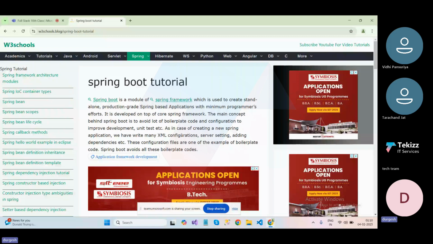Okay, so first, what is Spring Boot? Spring Boot is a framework that makes it easy to create Spring-based applications. It eliminates the need for manual configuration and boilerplate code, okay, allowing developers to focus on writing business logic. It's widely used for building web applications, REST APIs, microservices, and standalone applications.